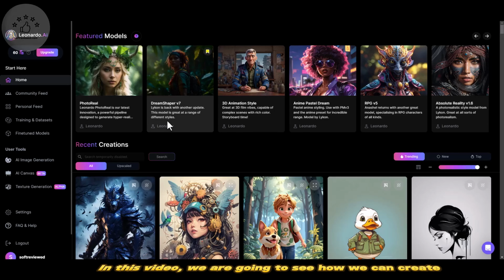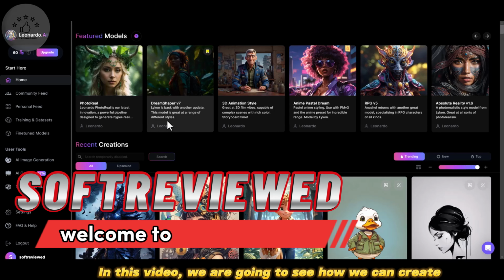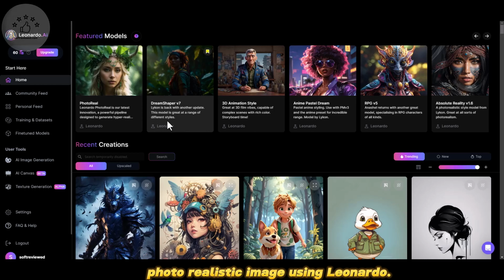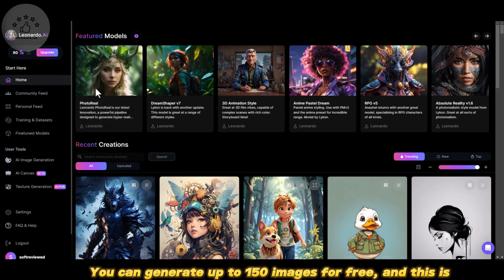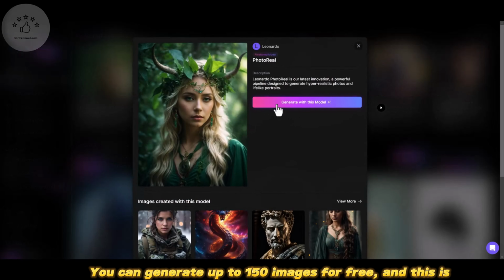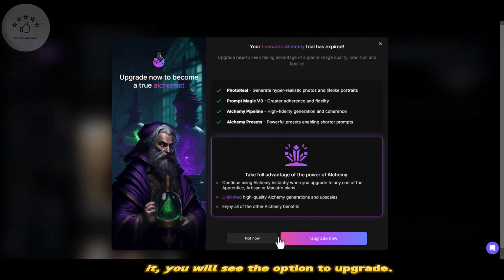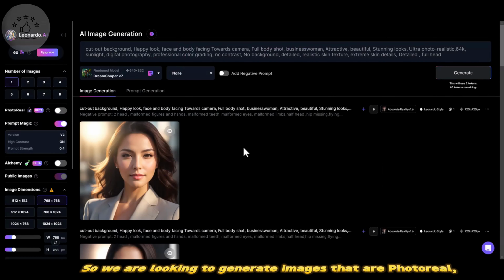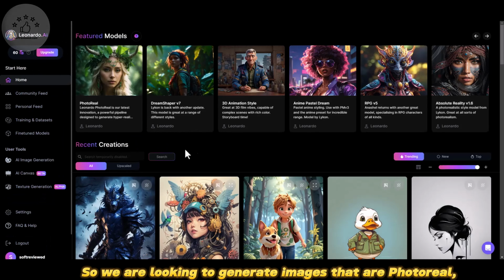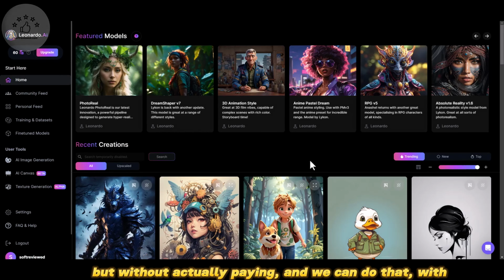Welcome to Soft Reviewed. In this video, we are going to see how we can create photorealistic images using Leonardo AI. Leonardo AI is free to use. You can generate up to 150 images for free, and this is like a paid model. As you can see, if you click on it, you will see the option to upgrade. So we are looking to generate images that are photoreal, but without actually paying.